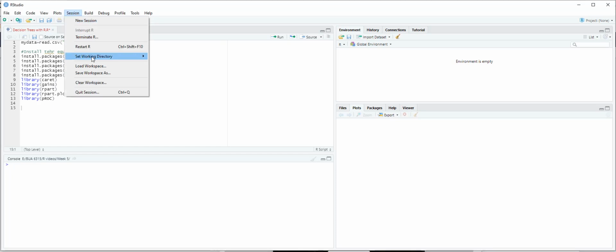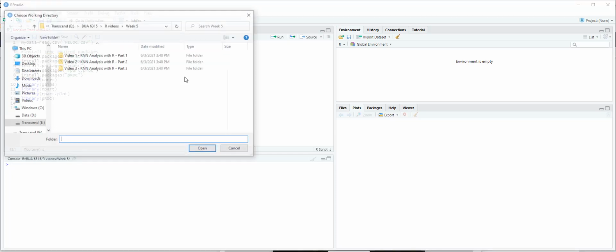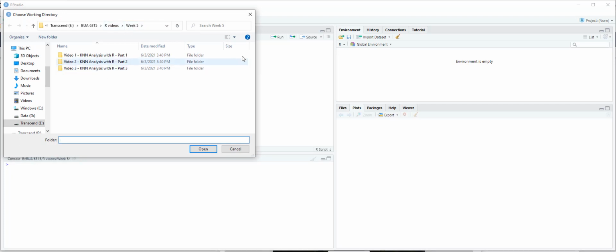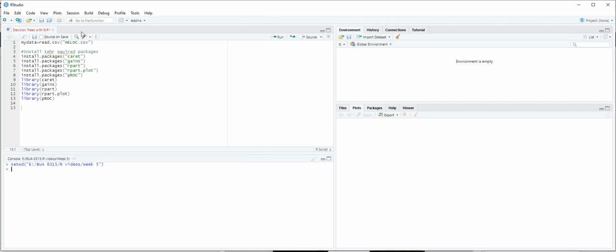But before that, make sure you set your working directory to the directory that your dataset is in. After that, type mydata is equal to read.csv, and in the parentheses and in quotation marks, the name of the document, which in this case is heloc.csv, and then Control Enter. Once you import the data, you will see the dataset under the Environment pane. In this dataset we have 500 observations and 4 variables.